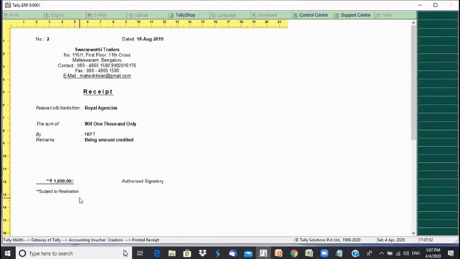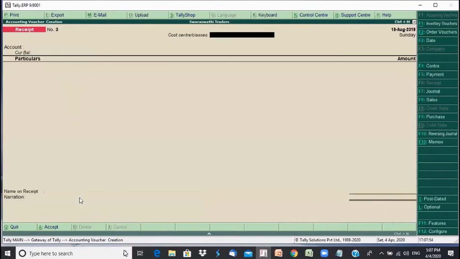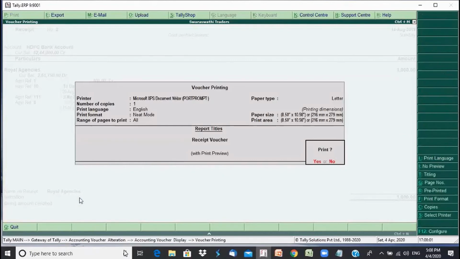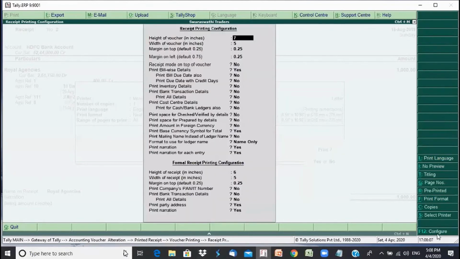But if I need other details, I could go and configure that. So for example, I've come back to this. There are different bill wise details. Okay, now I don't want to print the formal receipt. I want to print the receipt. I'll just click on configure. Okay, what fields do I need? Do I need bill wise details? Yes. Okay, do I need to print bill details also, due bill details, credit days, bank transaction details?